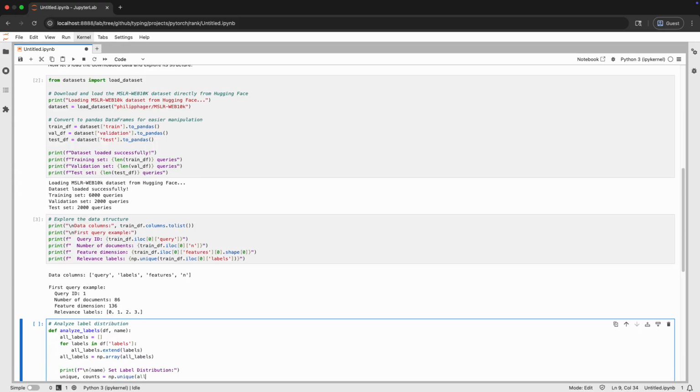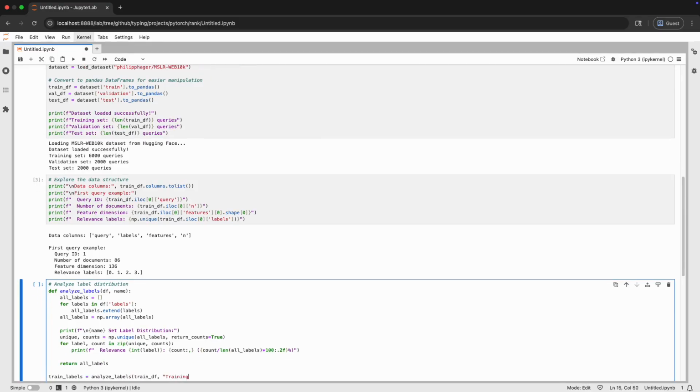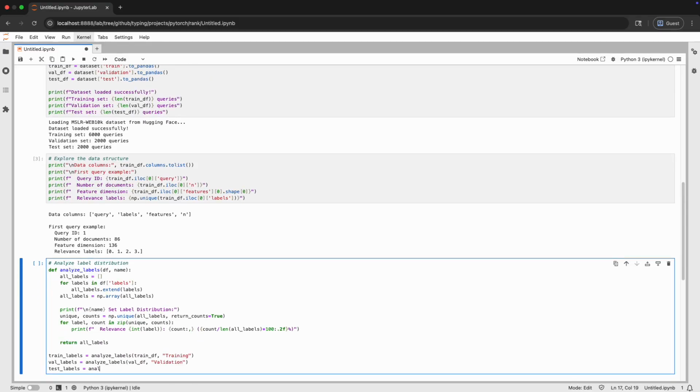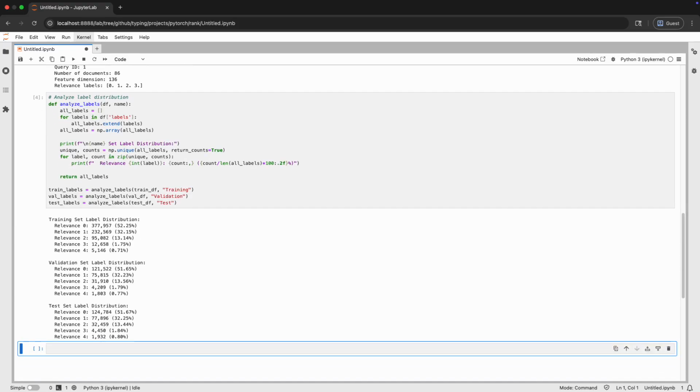Now let's analyze the label distribution across our datasets. This is important to understand the class imbalance in our data, which is common in ranking tasks where most documents are not relevant to a query. As we can see, there's a significant class imbalance. About 52% of documents have relevance 0, meaning they're not relevant. About 32% have relevance 1, 13% have relevance 2, less than 2% have relevance 3, and less than 1% have the highest relevance of 4. This distribution is consistent across training, validation, and test sets, which is good for our model evaluation.